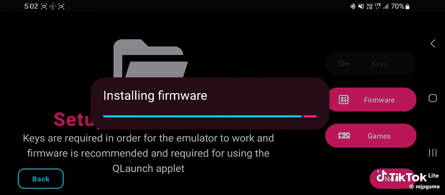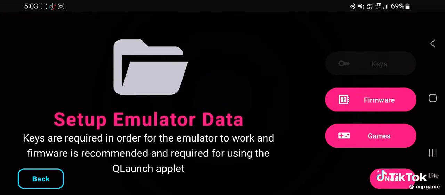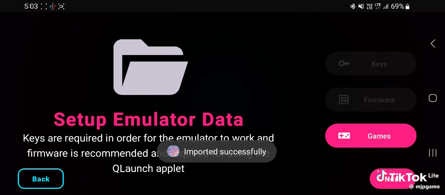the firmware will not install immediately. It will take, let me say, 3 to 4 minutes. So I will just fast forward everything now. So you can see imported successfully. So you are done with the firmware.